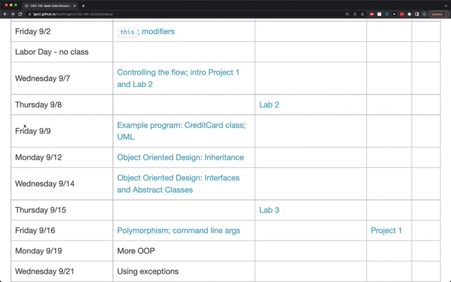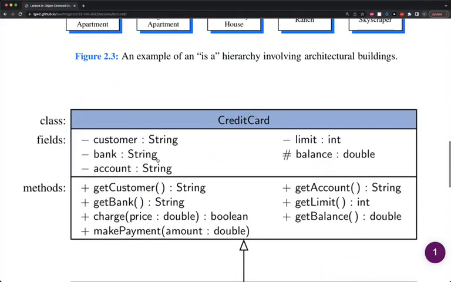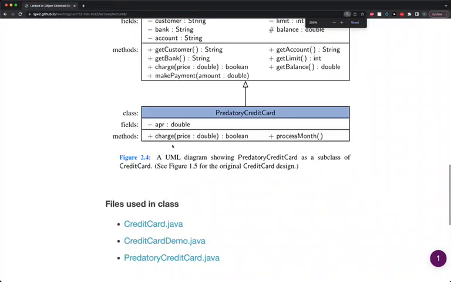All right, so today we are going to review a little bit about inheritance, which we've been talking about this week, and then we will talk about polymorphism, and if we have time, we'll talk about command line arguments as well. So to start off, I just want to go back to when we first started learning about inheritance, and we had our credit card class.